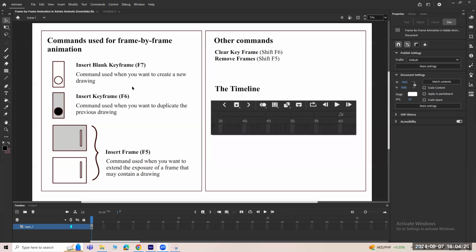There are other commands that you have to keep in mind, such as clear keyframe and remove frames, and these are their shortcuts. So how do we employ these commands? In just a short while, we are going to demonstrate how.